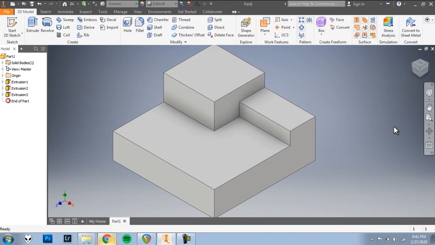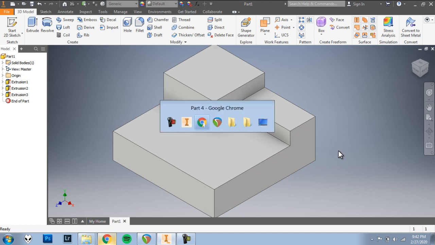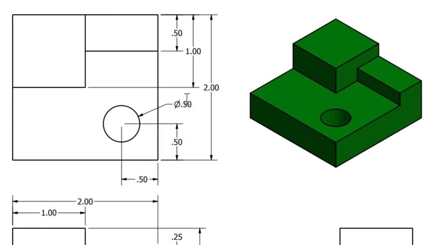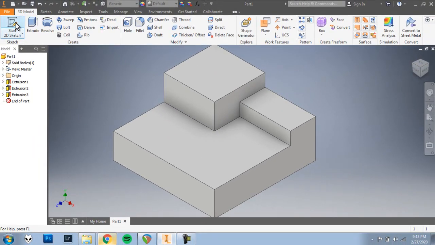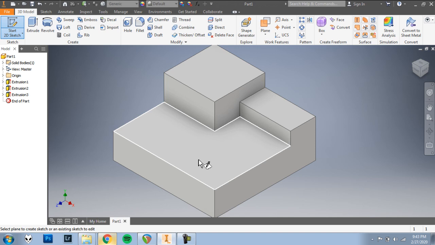All right. Last chunk on this part is going to be the hole. So on the plan, we see that we have a 1/2 inch diameter hole. And the center of that hole, the little center point, is going to be 1/2 inch away from this edge, and it's going to be 1/2 inch away from this edge here. So to do that one more time, we have to create a 2D sketch on top of this square base.